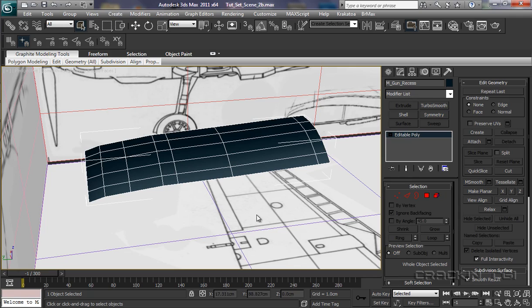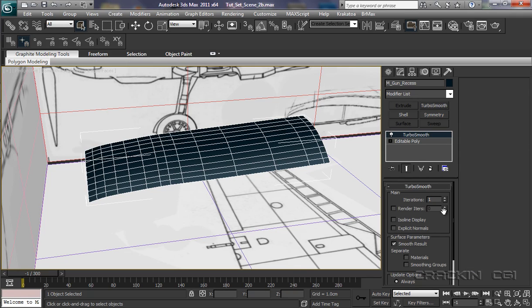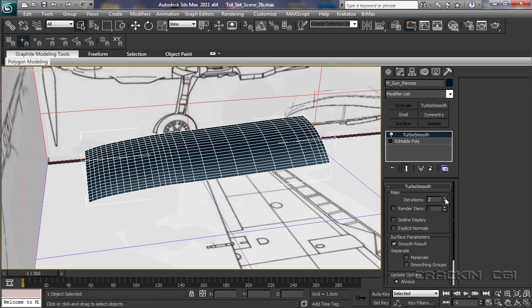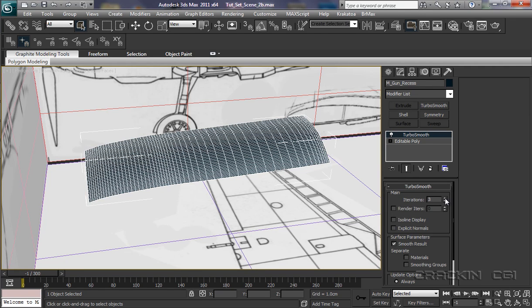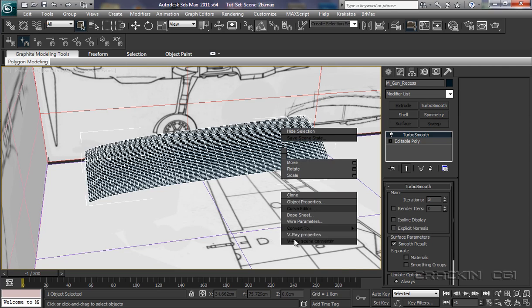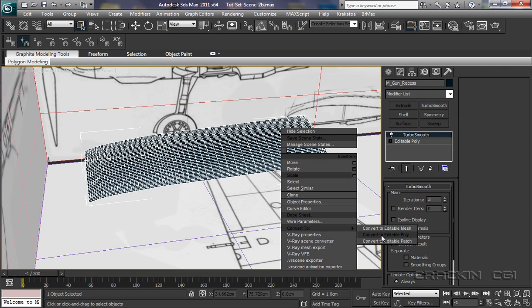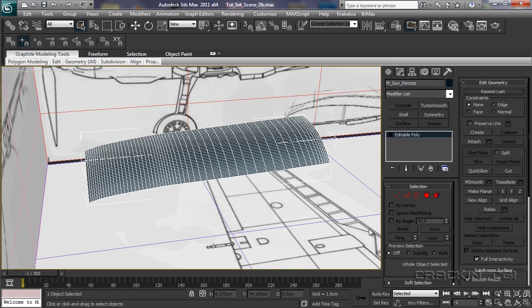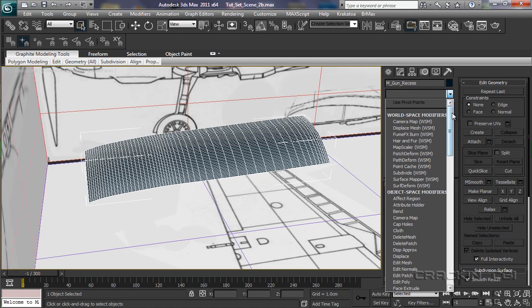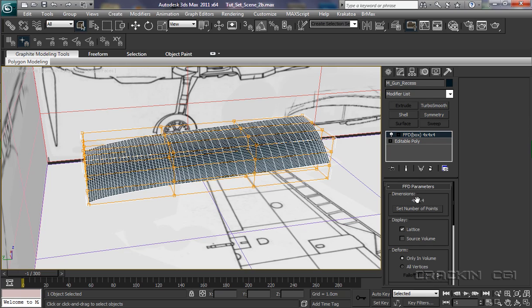Now the first thing we're going to be doing is applying a turbo smooth. Let's give it 1, 2, 3 iterations, and then what we're going to do is convert it to an editable poly. Now back up to our modifier list, popping down, and I'm going to go for an FFD box. Let's put a box on there.